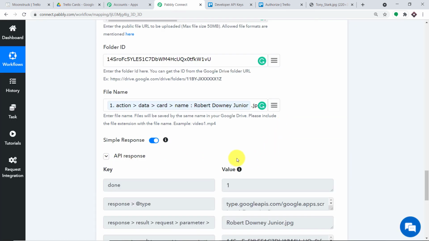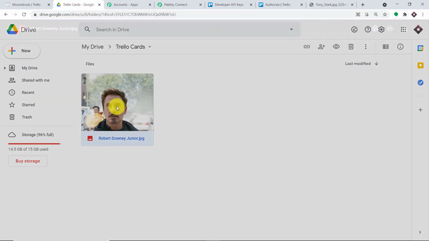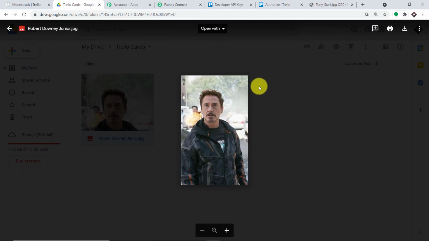Okay, so the API response is showing the data has been sent. So let's have a look. When we look into this drive, and specifically this folder, Trello cards, we can expect to find the image. Yeah, as you can see, we do have the image. This is the image of Robert Downey Jr. So this is the whole gist. Whenever a new card is created with an attachment, if it is an image, it will be stored in Google Drive.